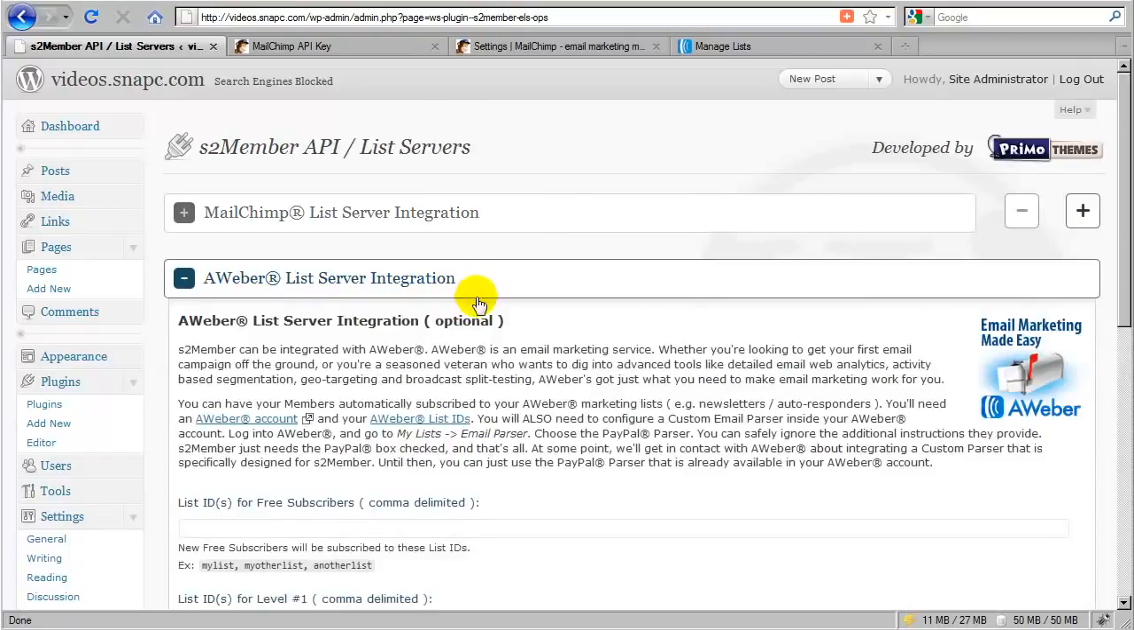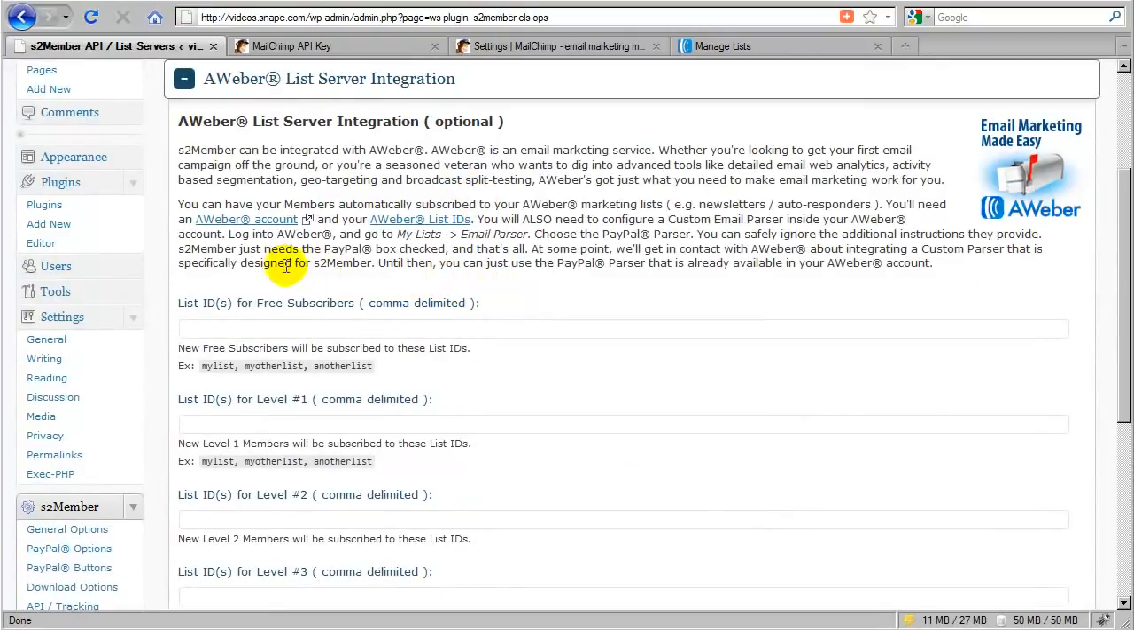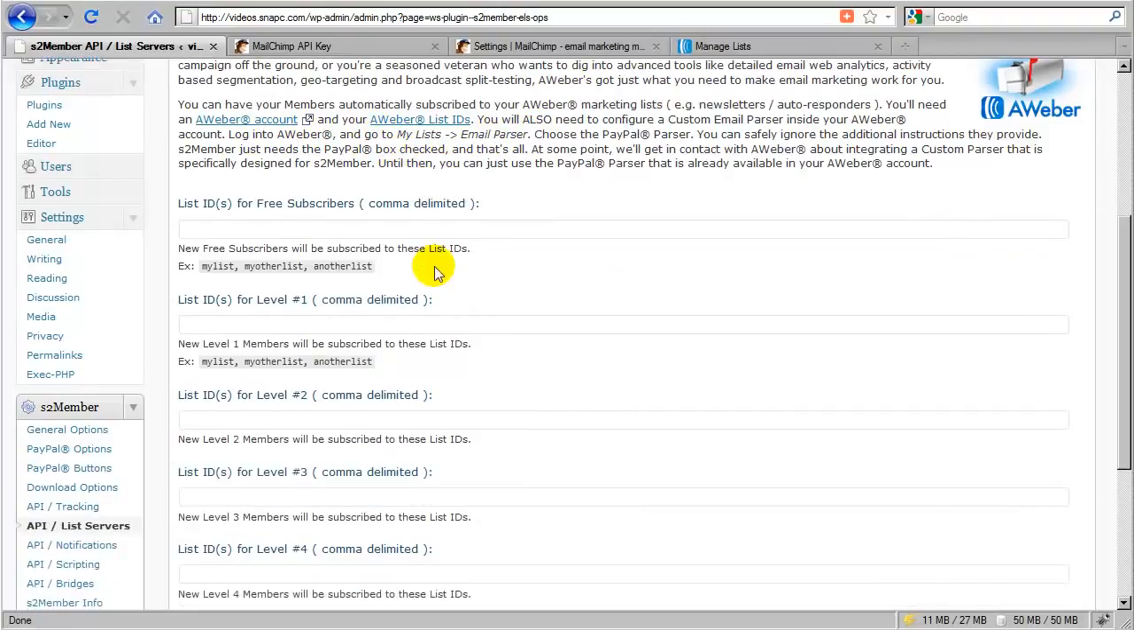Okay, let's expand this down. And we'll see again, these are some details about Aweber and some links to get signed up and how to find your list IDs. I'm going to skip over this. We're going to walk right through it. Now, Aweber is actually just a little bit simpler to set up because these don't require an API key. Okay, that's good and that's bad.